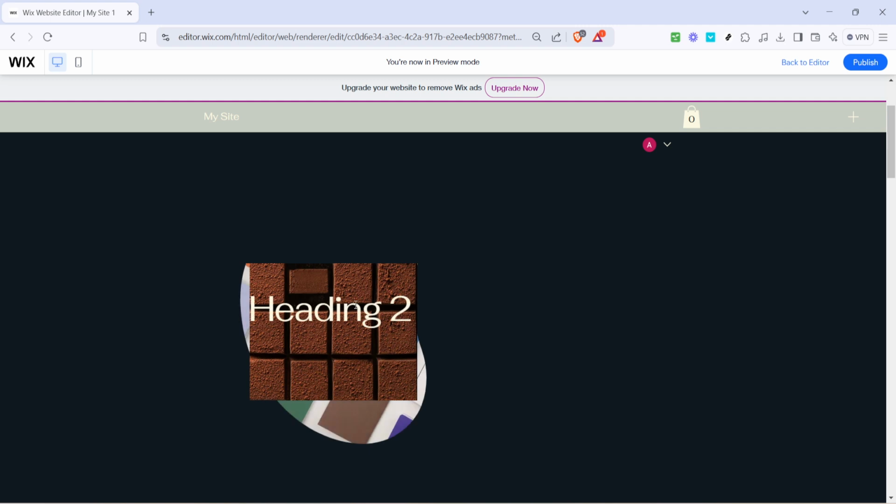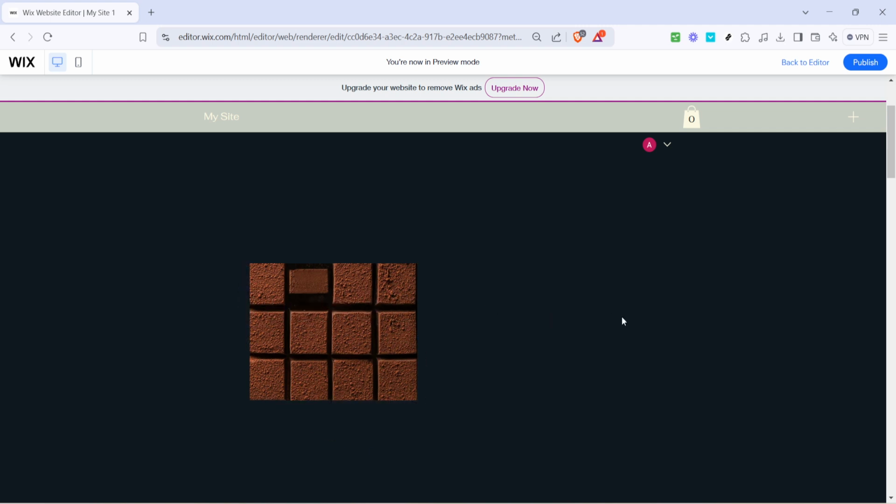And there you have it. By following these steps, you have successfully created an interactive hover text feature for your Wix website. This is a fantastic way to enhance engagement and add a dynamic touch to your site. Don't forget to experiment with different images and text to see what works best for your brand.